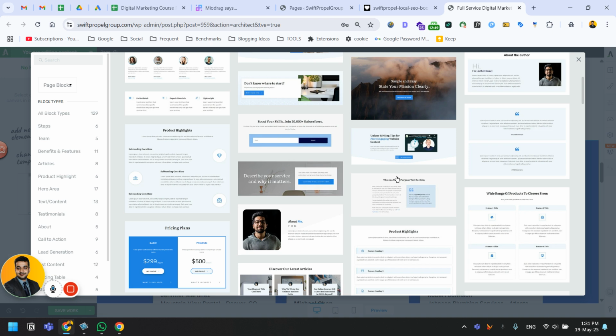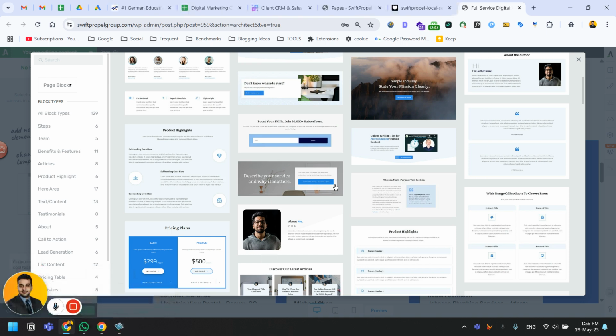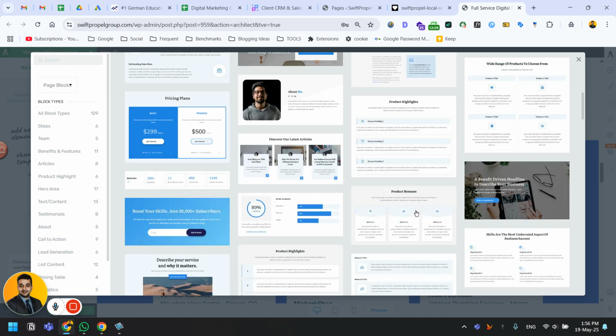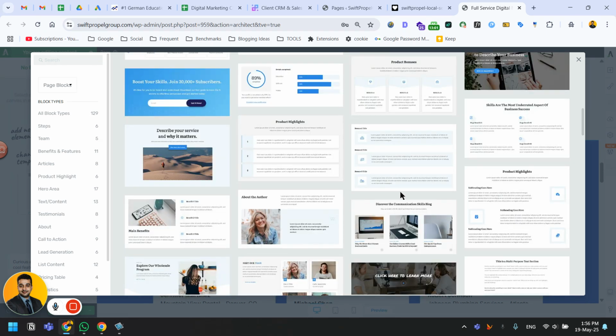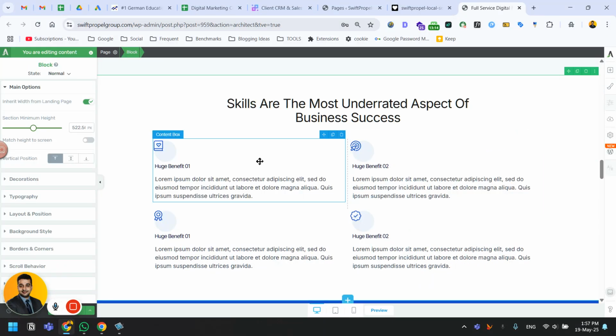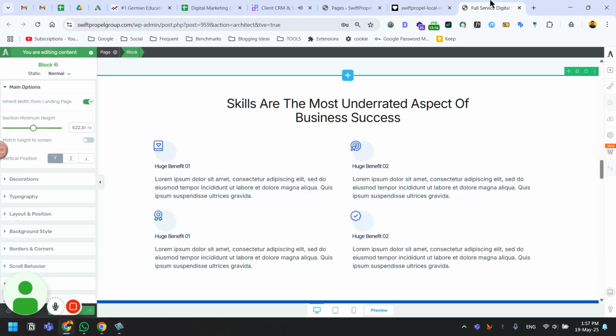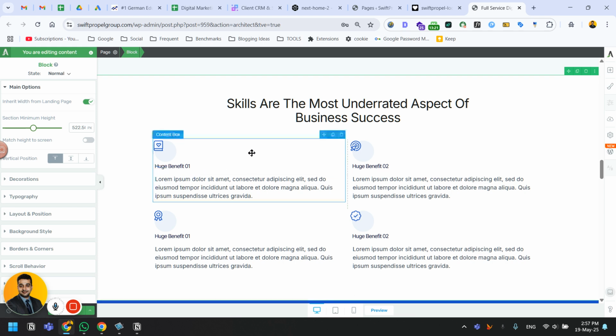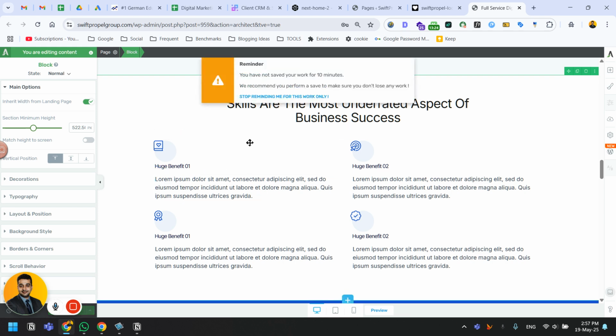Sometimes exact duplication is not possible. So we are not able to find the exact one, but let's see if we can use this one. I think it is looking okay. So this is looking a little close to the one that we are looking for. So now we'll try to edit this particular page.